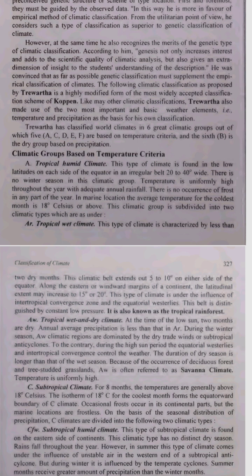Tropical wet and dry climate. Where is tropical wet and dry climate found? This climate is also in tropical areas, but a bit farther from the equator than the tropical wet climate. It's found where there's a mix of wet and dry seasons.